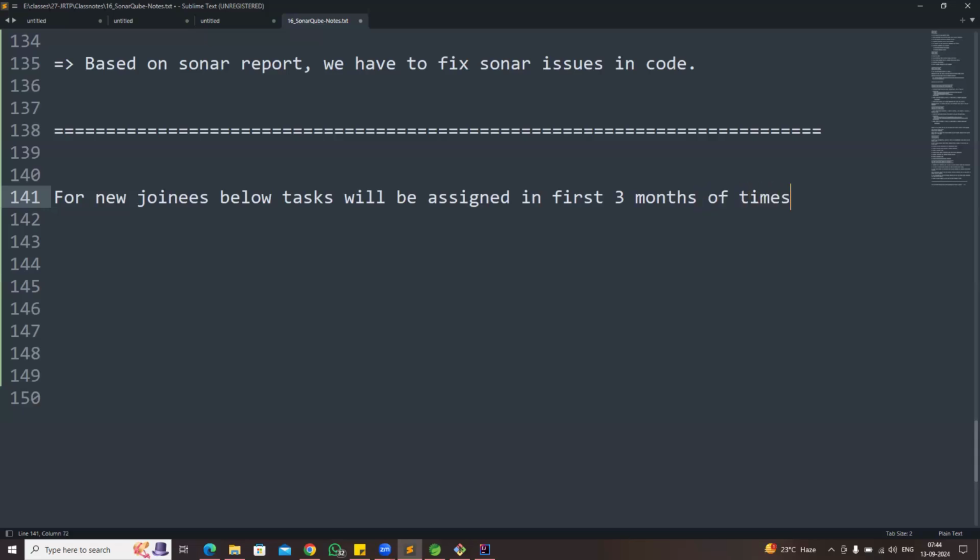So what are those tasks? First one, Sonar issues, Sonar fixes. They have the project, a lot of code is available, and a lot of Sonar issues are also available. So for the new employee, they are going to assign this task. In our project, there are Sonar issues available, so you need to fix these Sonar issues. Like this, for new joinees in the project, they are going to assign Sonar fixes. This is one of the tasks that will be assigned for new employees.